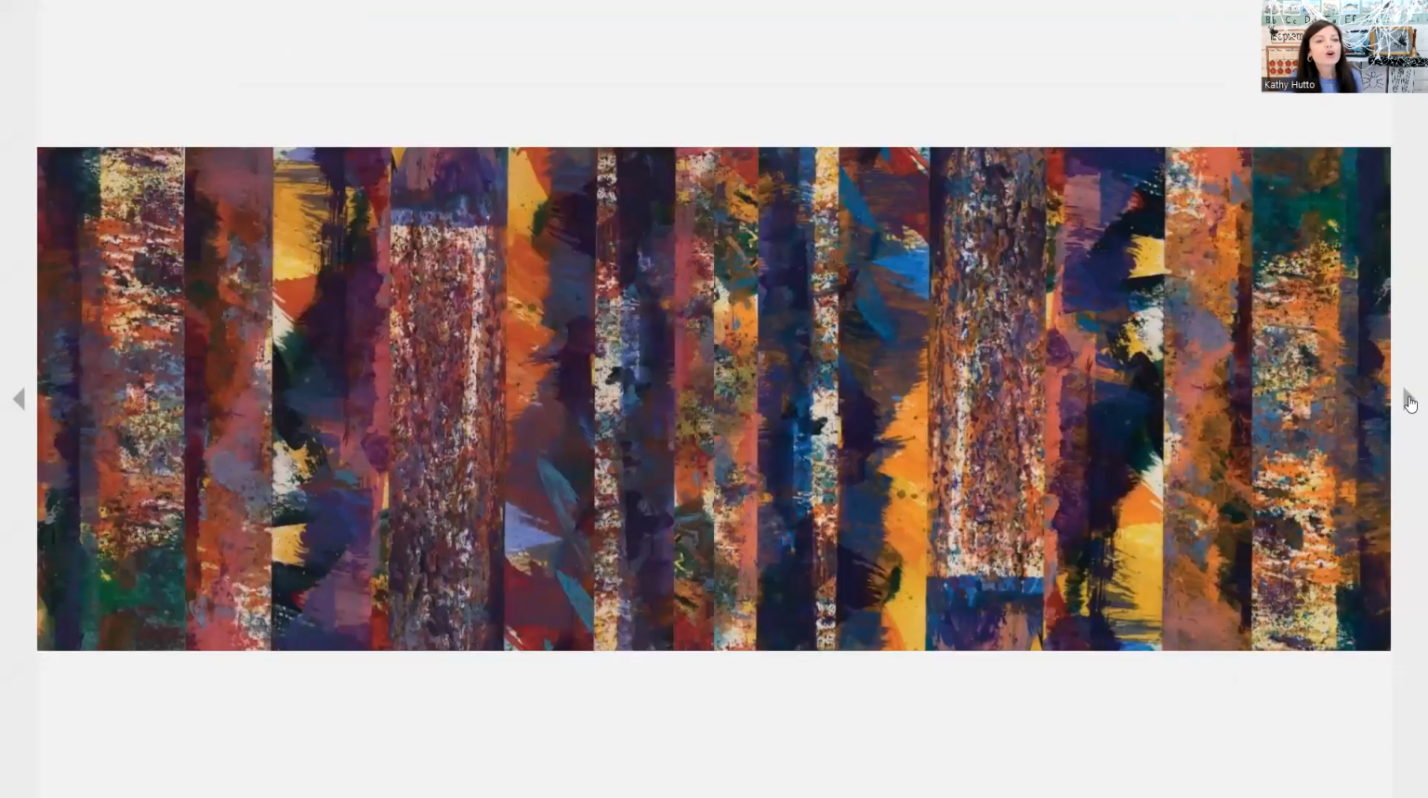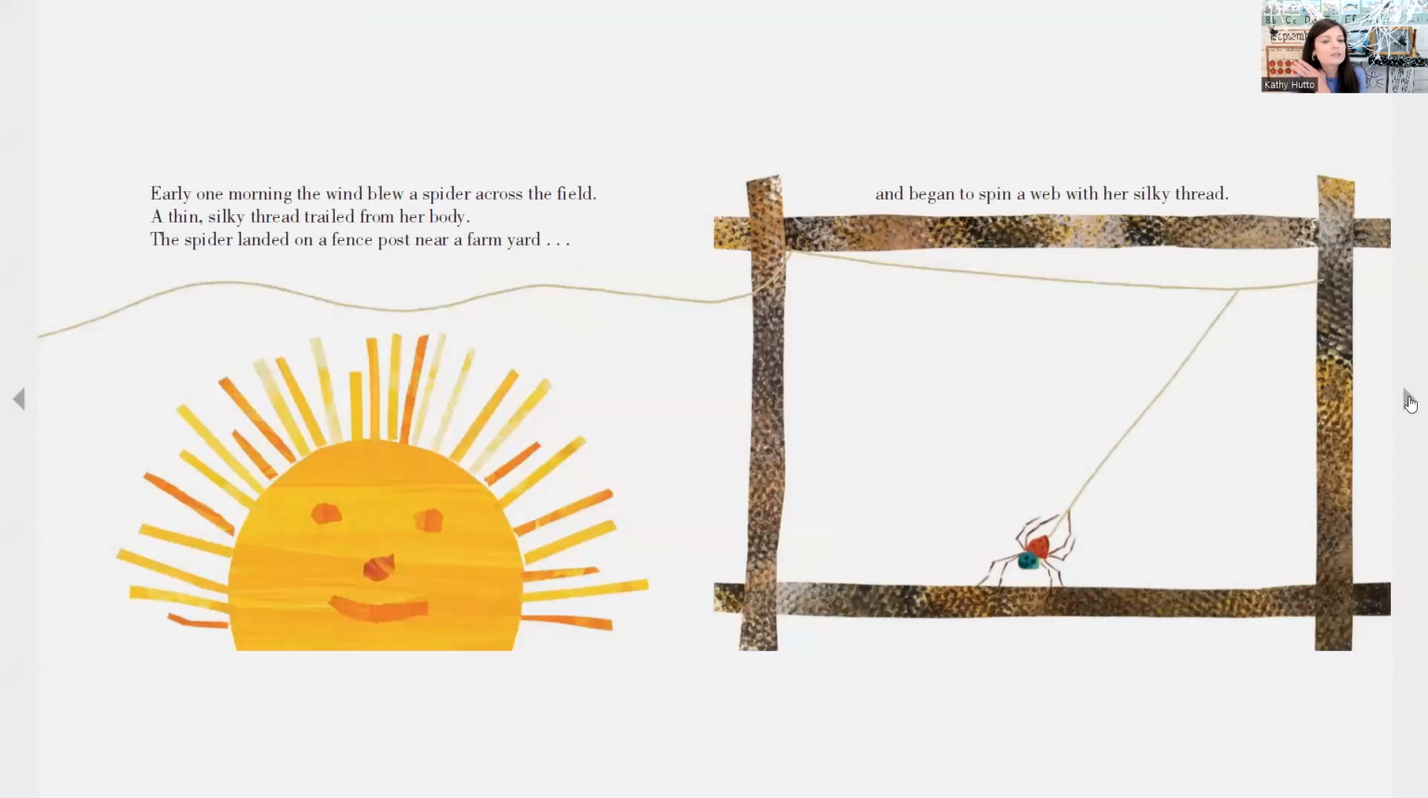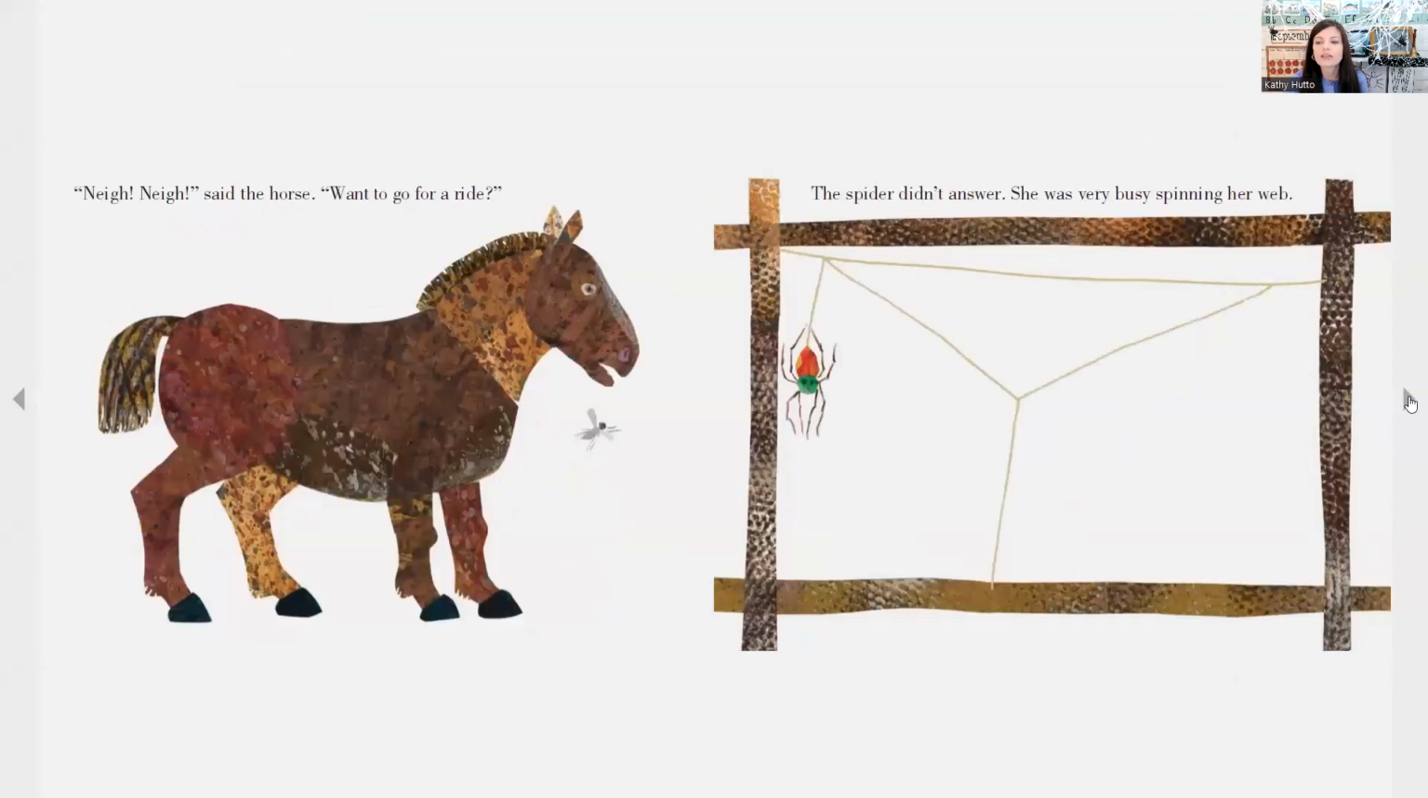Early one morning, the wind blew a spider across the field. A thin, silky thread trailed from her body. The spider landed on a fence post near a farmyard and began to spin a web with her silky thread. "Neigh, neigh," said the horse. "Want to go for a ride?" The spider didn't answer. She was very busy spinning her web.